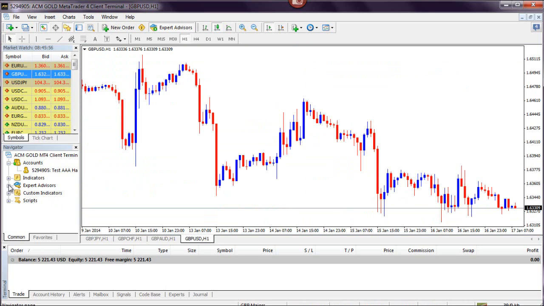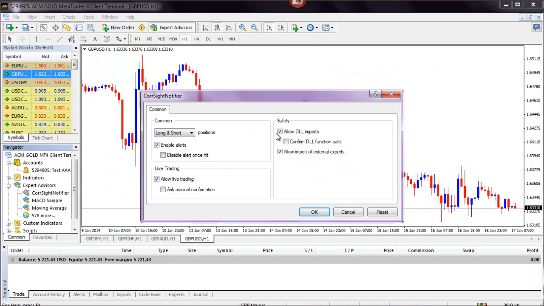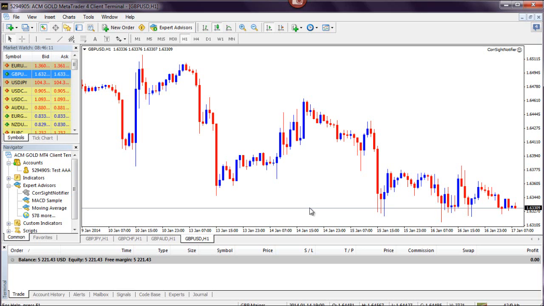And then we're going to go to our navigator, then to expert advisors. We're going to click on core site notifier. Make sure it says allow live trading and allow DLL imports. I'm going to say OK. And once we accept that, our Traders Compass is going to be activated on the chart. You'll be able to see by this little message that says it's active, and the core site notifier message at the top, and down below a smiley face telling us that everything is A-OK.